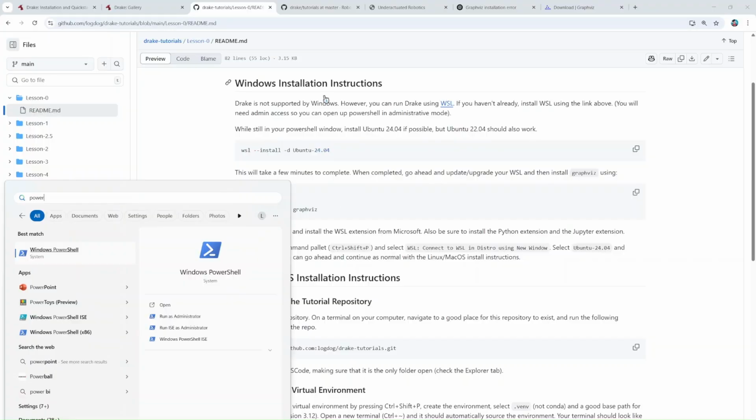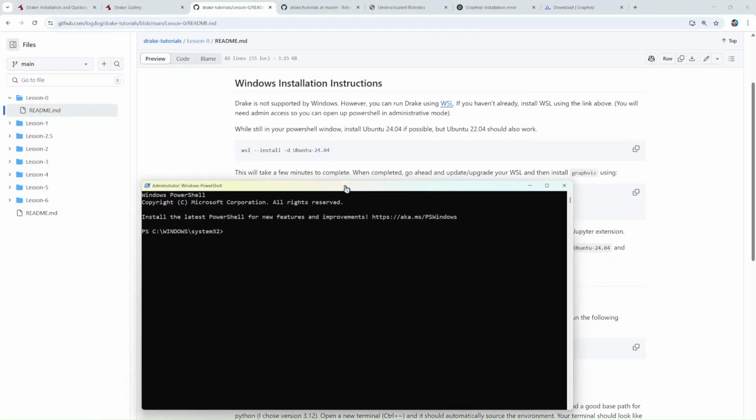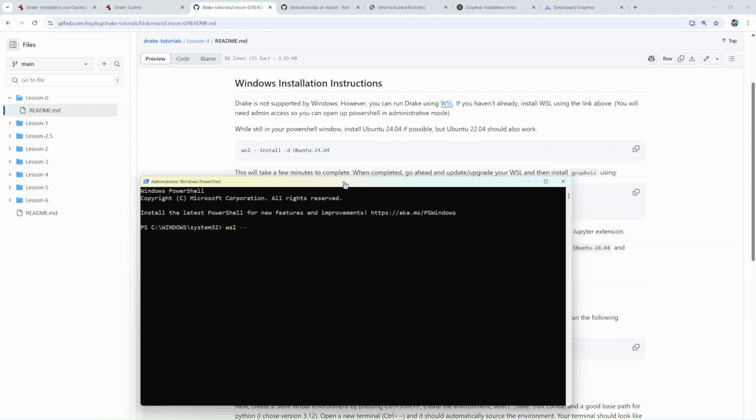So if you're on Windows 10 or 11, then you can just go to Windows PowerShell and run this as administrator. When this is open, we're going to want to run this first command, wsl --install -d Ubuntu-24.04, and let this install. It might take a couple of minutes, but I'll come back when it's done.